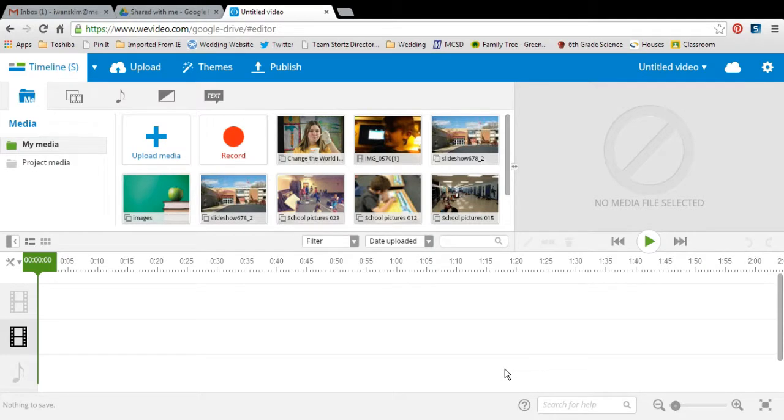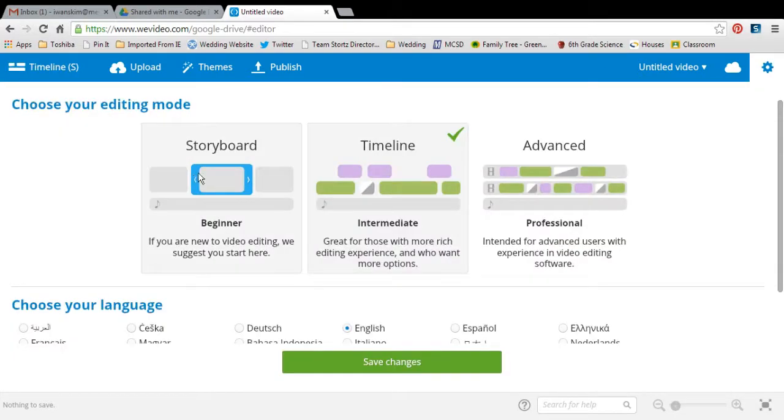Now I'm going to start by showing you the basic WeVideo. So up here in the corner, it gives us the account settings, and it allows us to do either a storyboard, a timeline, or advanced. If you're new to WeVideo like I was, I started with a storyboard. A storyboard allows you to put in your basic backgrounds, one song that's going to go through the whole thing, and then your text on top of those things.